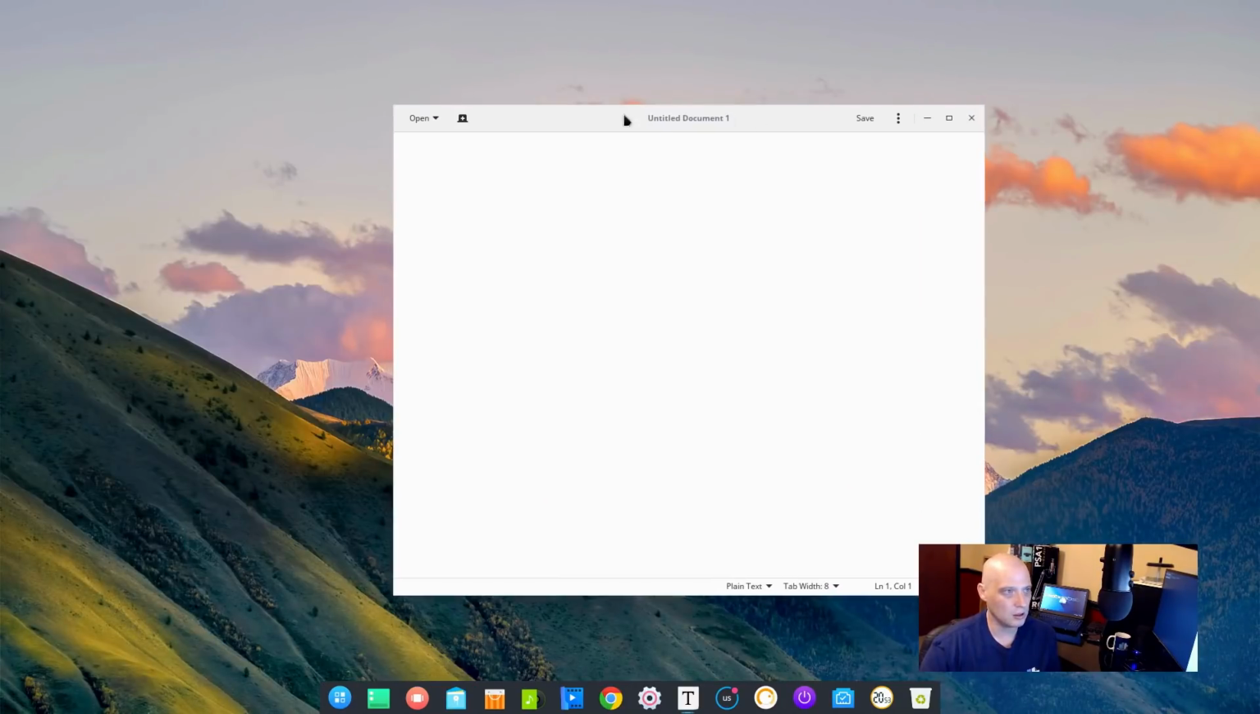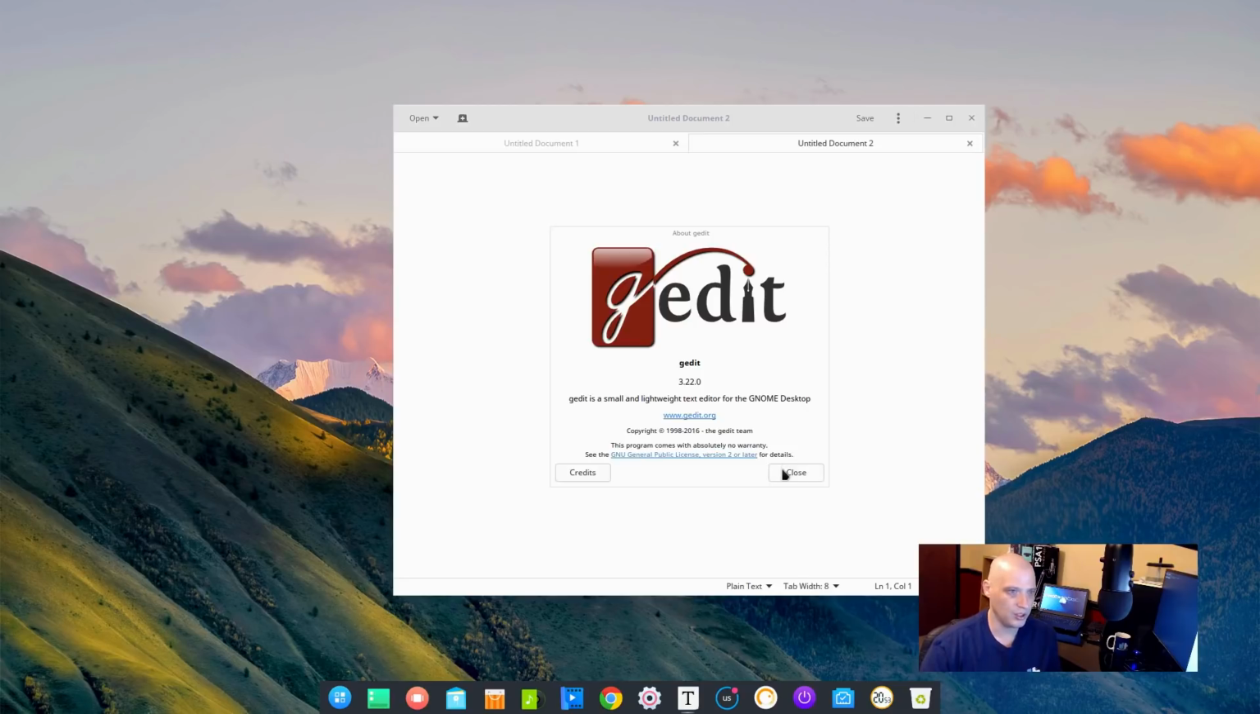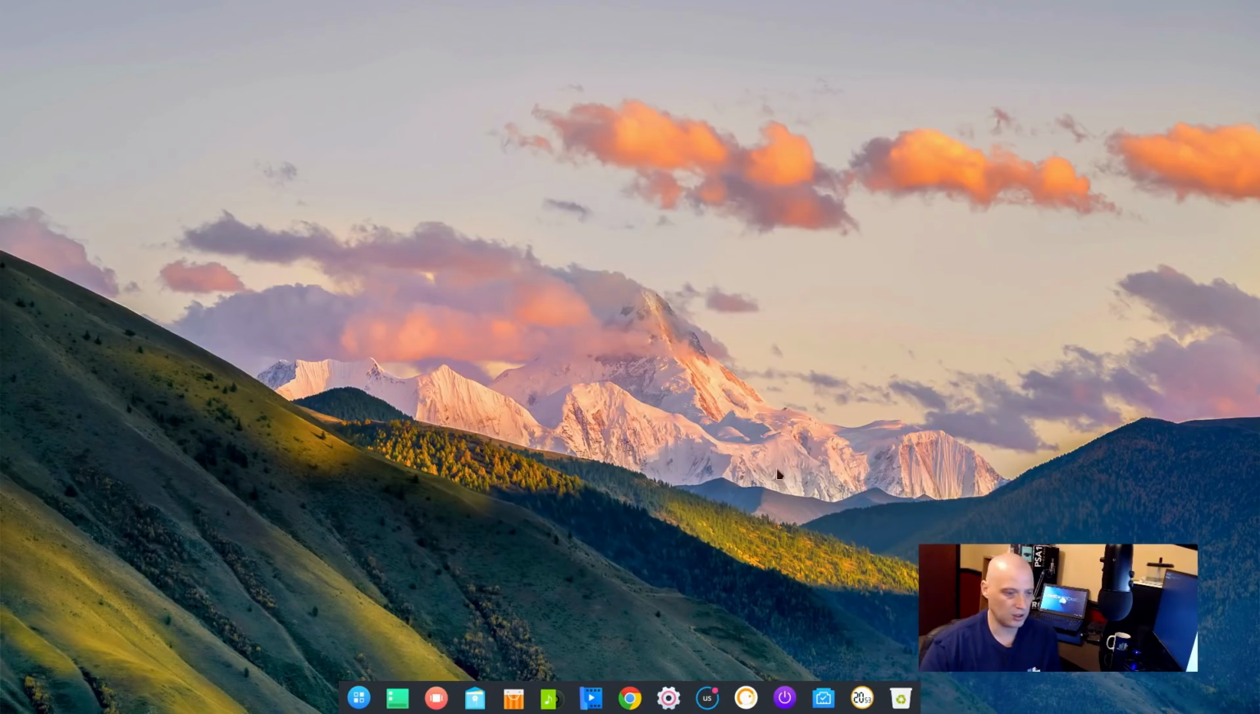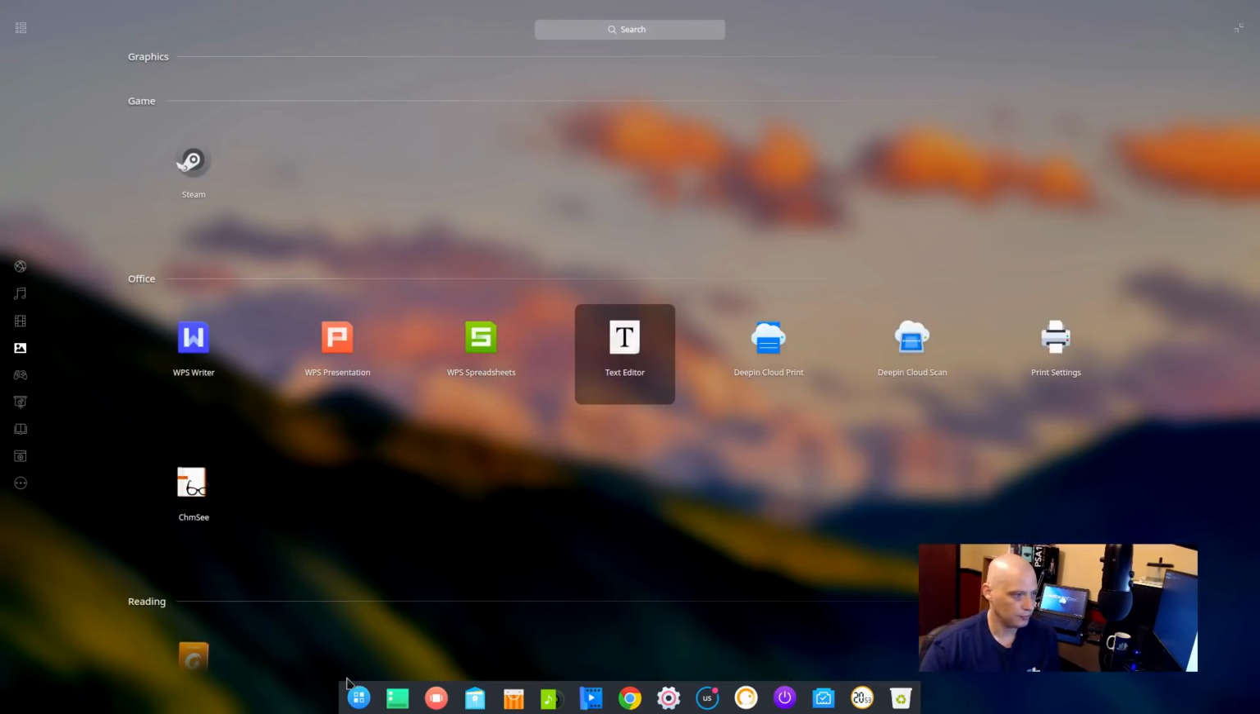We have our text editor. Let's see what text editor they're using. Does it give me an option for any kind of about information? Okay, they're using gedit. That's what I was thinking. So gedit, of course, is the standard plain text editor in the GNOME desktop environment.